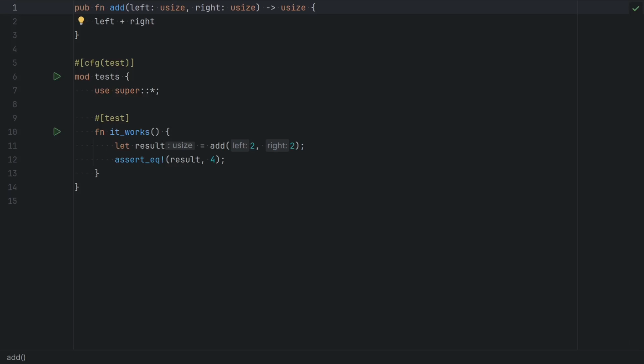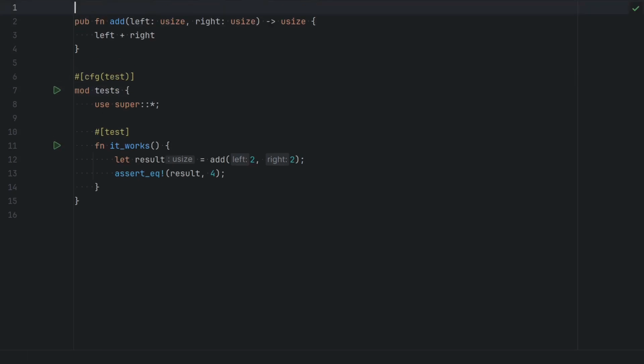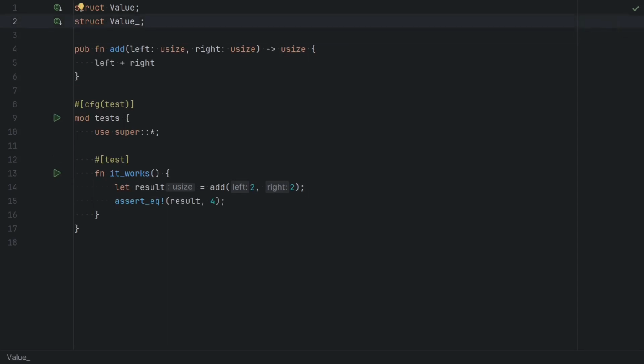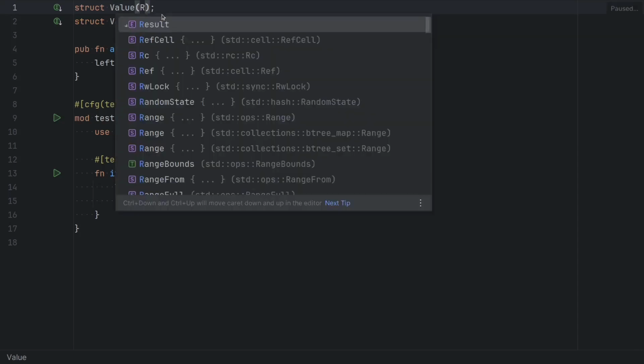All right, we have laid the theoretical groundwork. Now, let's turn our attention towards some practical implementation. Our core data structure consists of Value and Value_. The Value_ holds all the essential fields, while the Value is actually a wrapper of Value_ with a reference count.